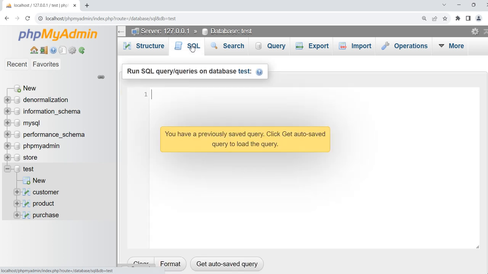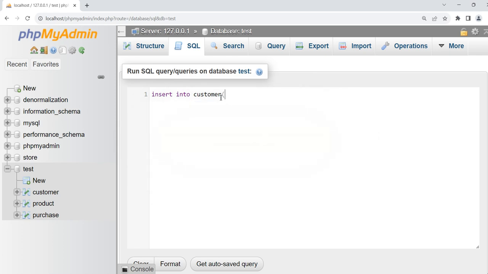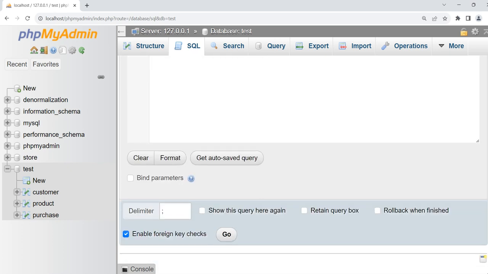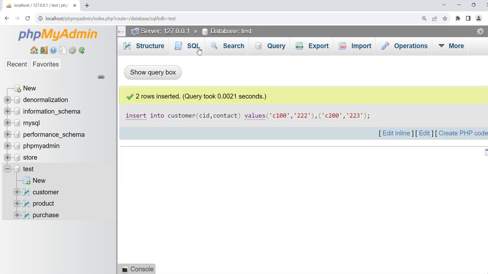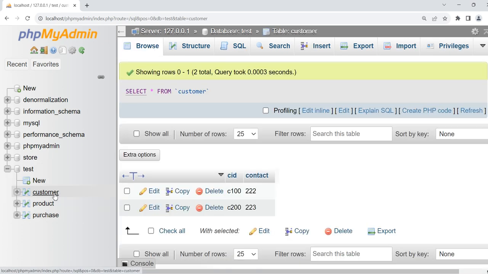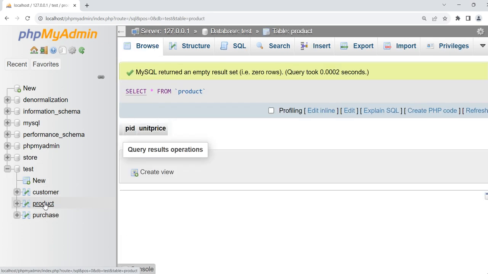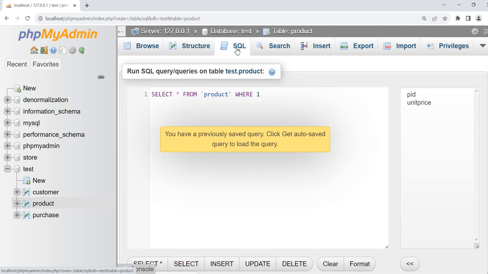Now let's insert some records into these primary tables first. Insert into customer CID, contact, values C100, contact number 222, then another record C200, contact 223. Now let's insert these two records. Remember we are inserting C100, C200. Now let's insert it. You can see in the customer table two customers have been inserted.